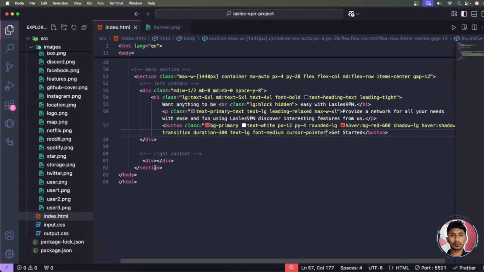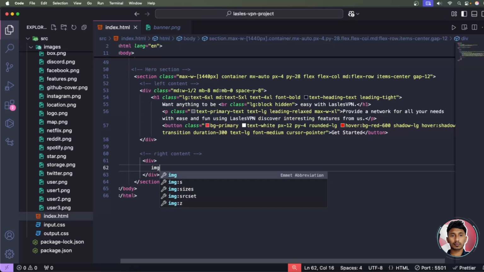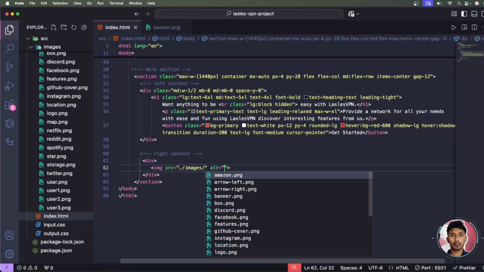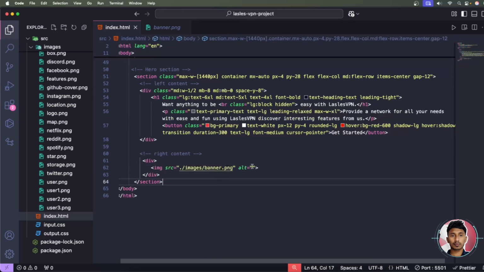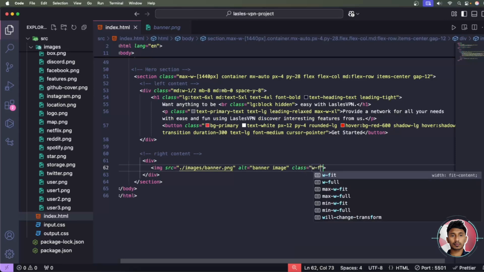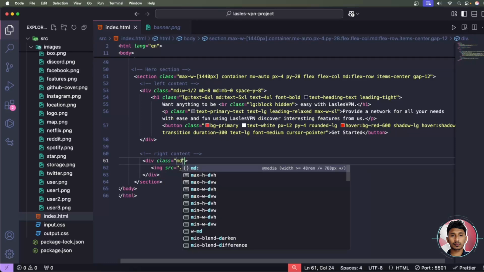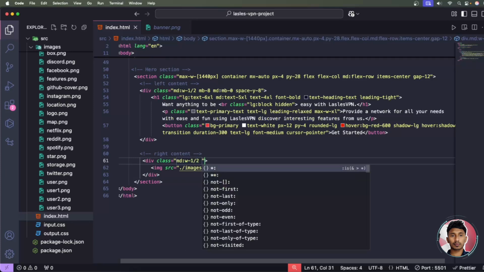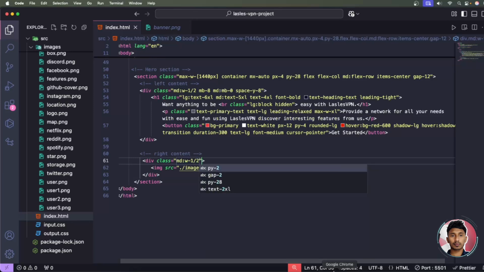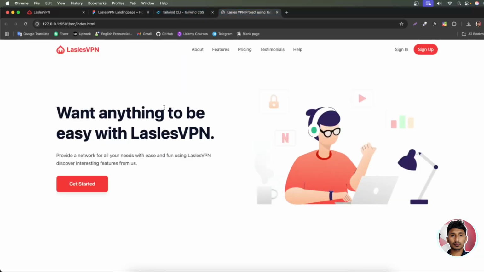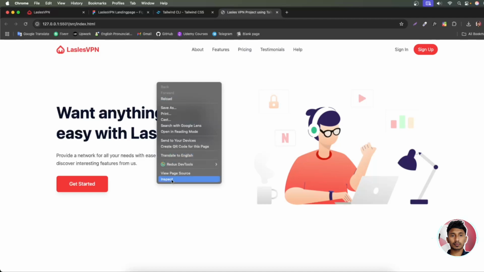Okay, so inside this div we will simply take an img tag and define ./images/banner, and you will get the banner. And let me add a banner alt here, and we can add some CSS, that is class. We will define w-full. Okay, w-full, and on this div we'll have to make sure that on medium devices the width will be 50%. Then here we'll simply keep it this way. Now if you check your website, your banner section is pretty okay, and I think we don't have to do anything here, it's perfectly okay.